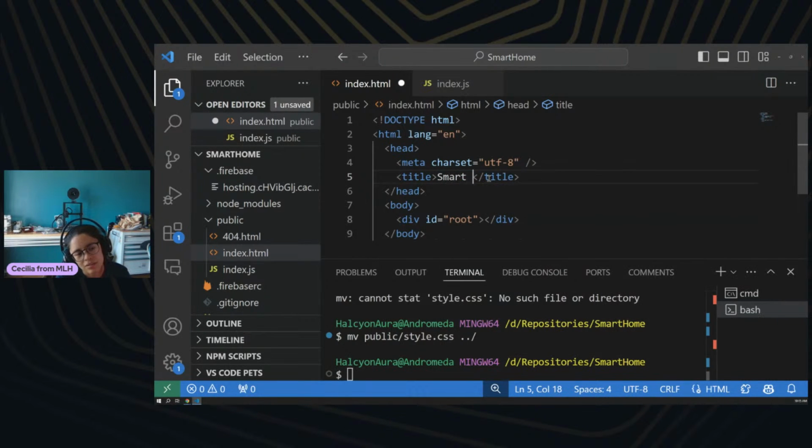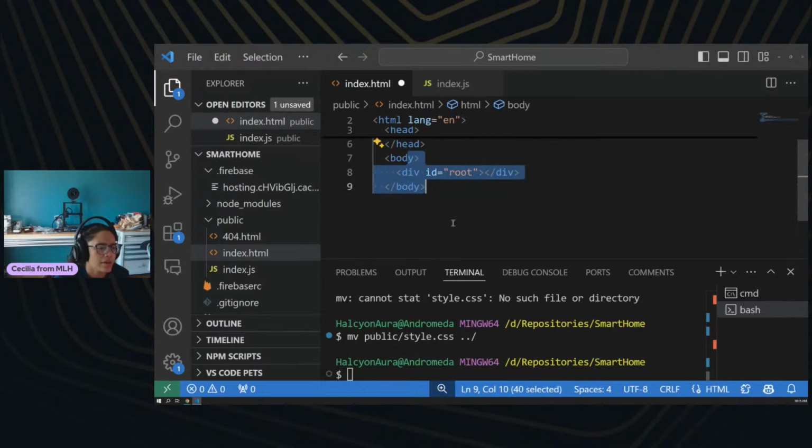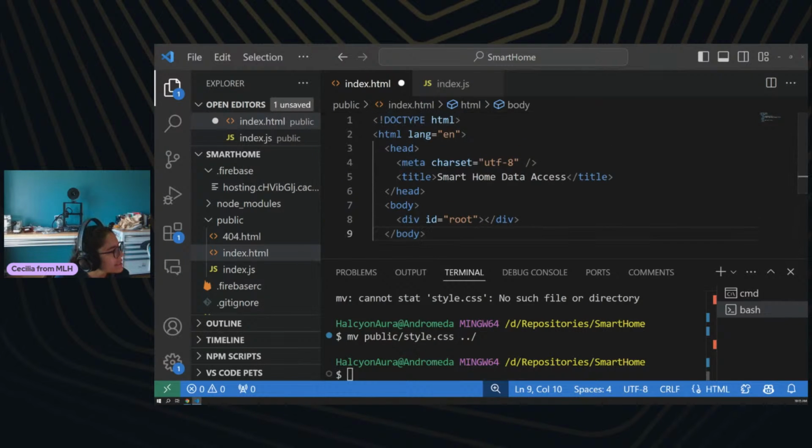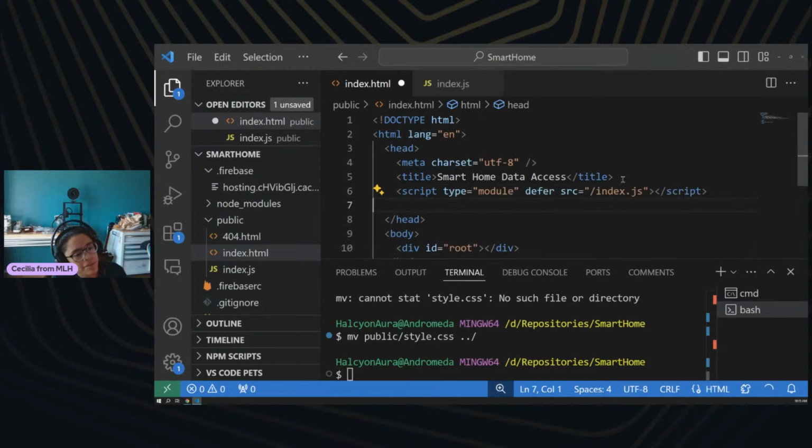We are doing smart home data access for now as our title. And so it gives us some sample body and head content, but specifically we're going to need to add in our index as a module because we are importing things. So let's go ahead and, after the title, add in our script.